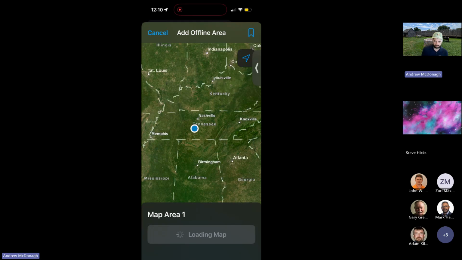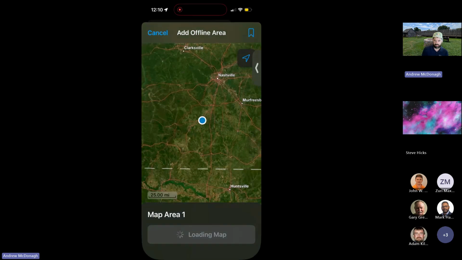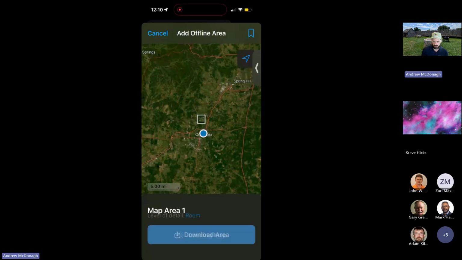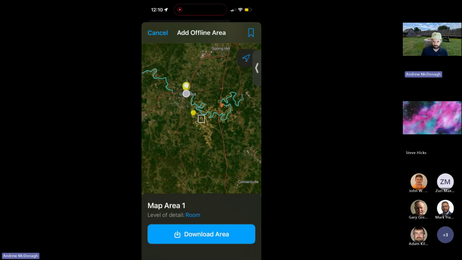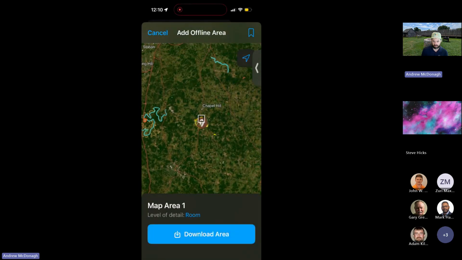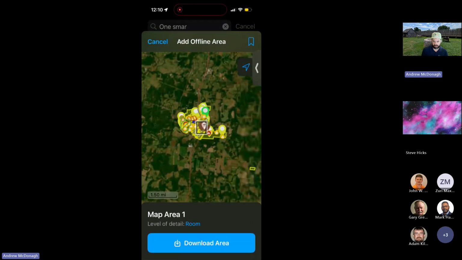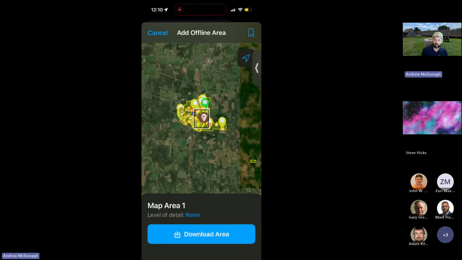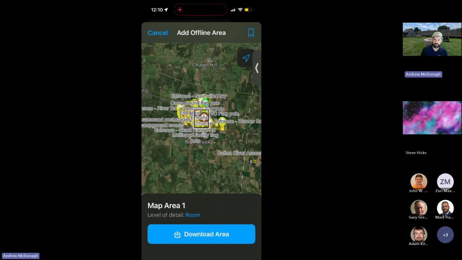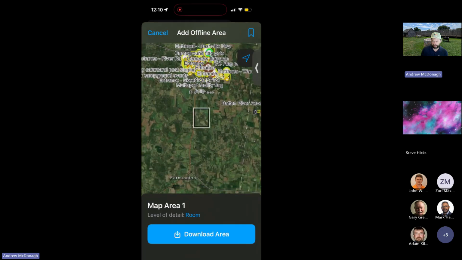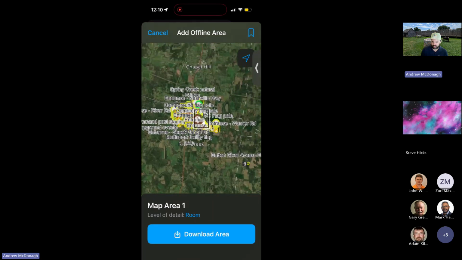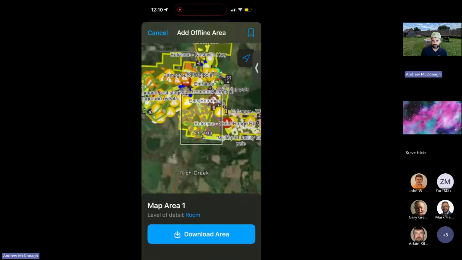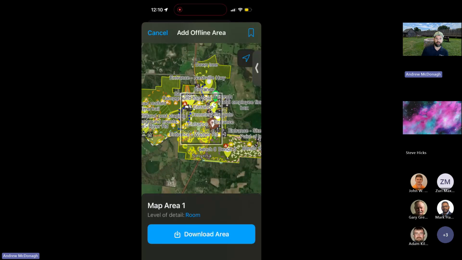If I zoom in, let's do this for an actual park so you can see some examples. Henry Horton is the closest park to me, and I want to do an offline area. What that means is it's going to download all the information within the box. So my box is this little square here, and it doesn't look like I can fit the whole park inside that box. What a bummer. But guess what? We can make that a little bit bigger.